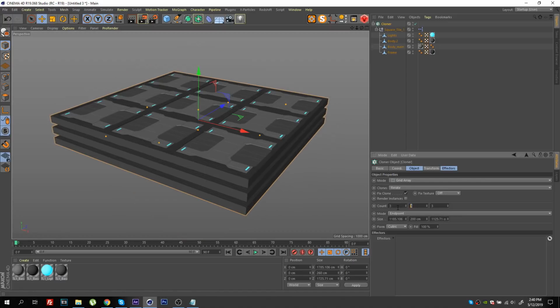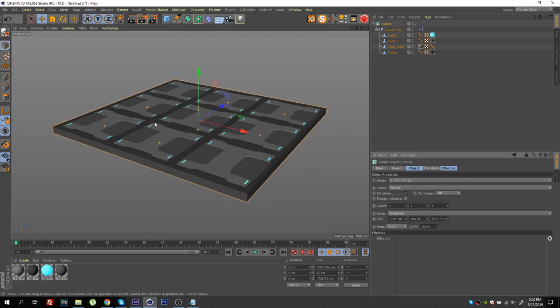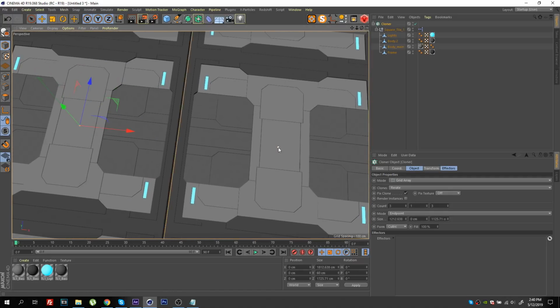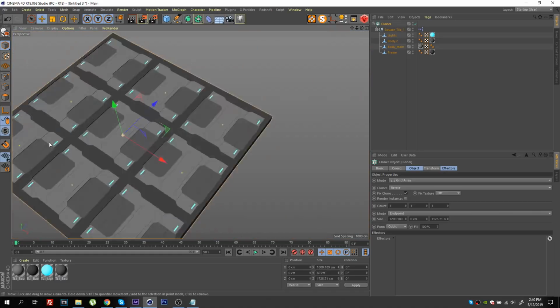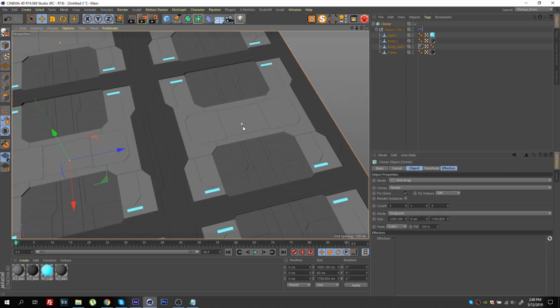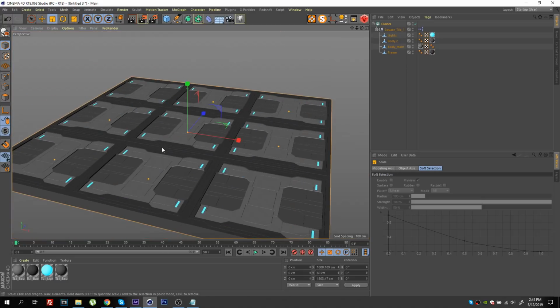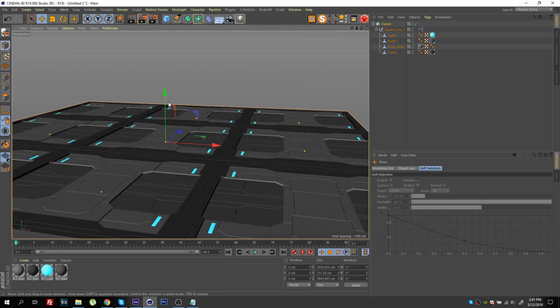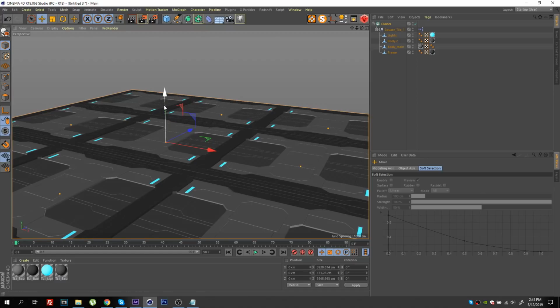We only need one clone on the y-axis, set this to 1. Let's make sure these are spread nicely. Let's press T for scale and just scale this up. Maybe drag this down a bit.